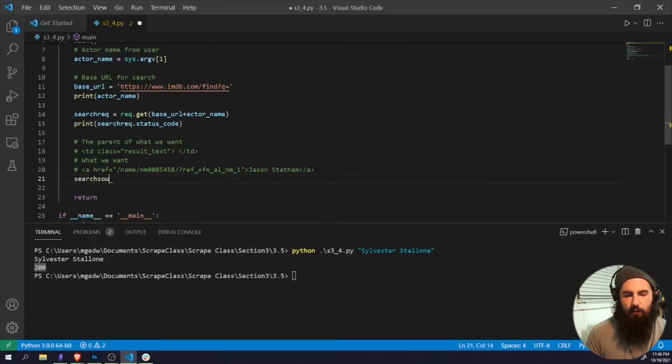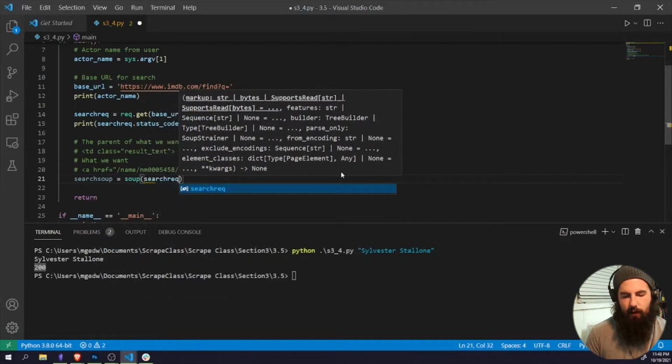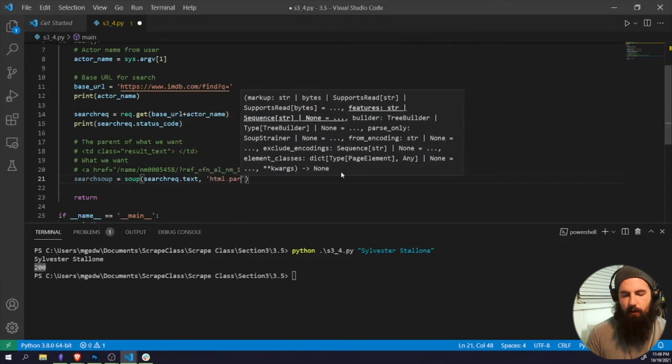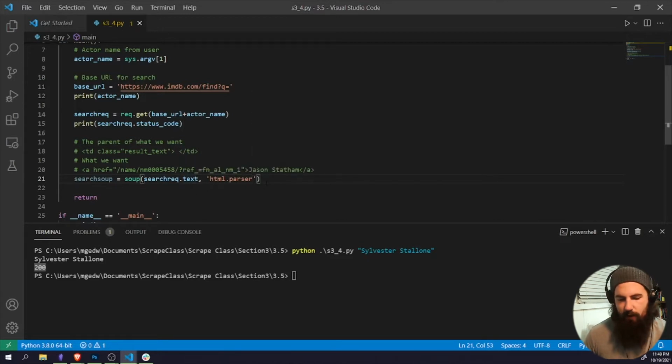Search soup is equal to soup with search_rec.text, and we are going to use the HTML.parser. That should work, theoretically. There's no reason why it shouldn't. So now we've got it loaded up into a soup object, and we're going to run a find.